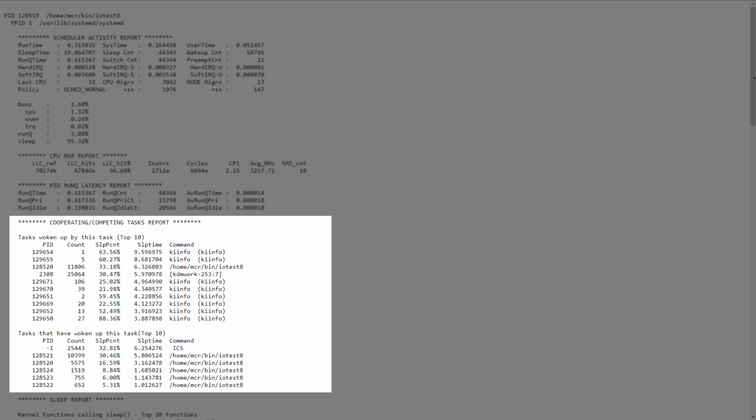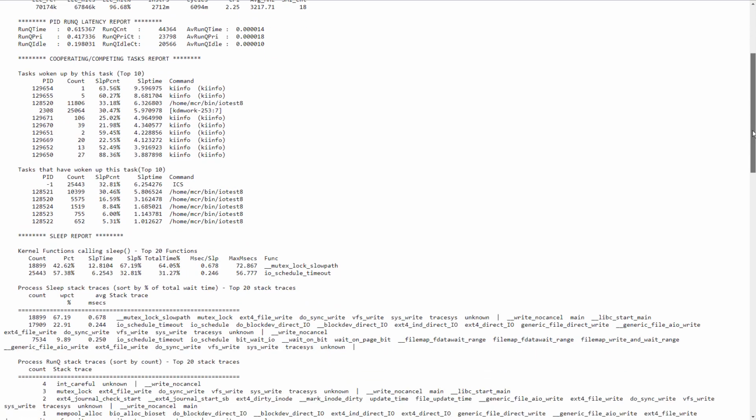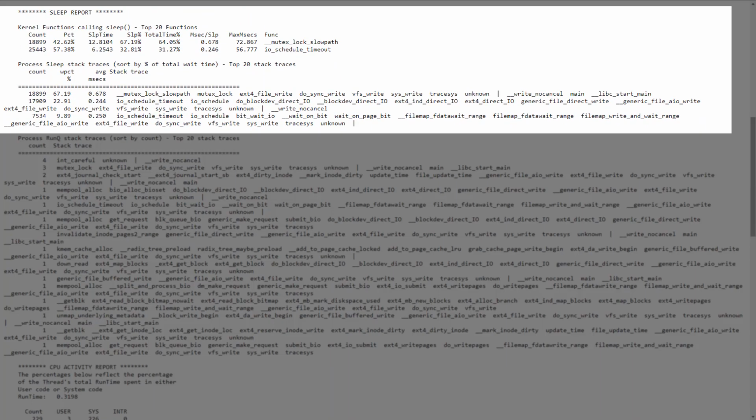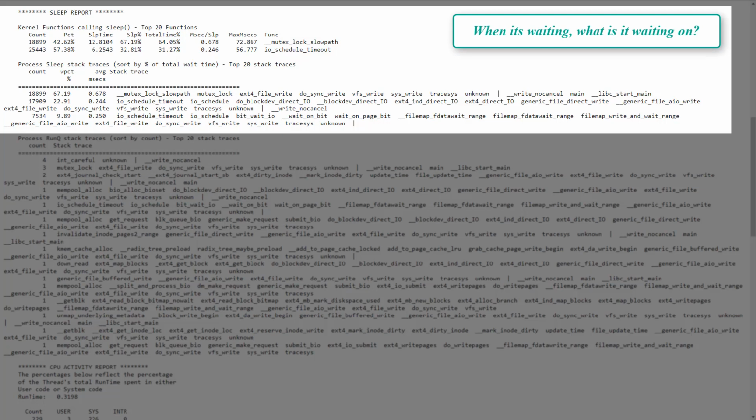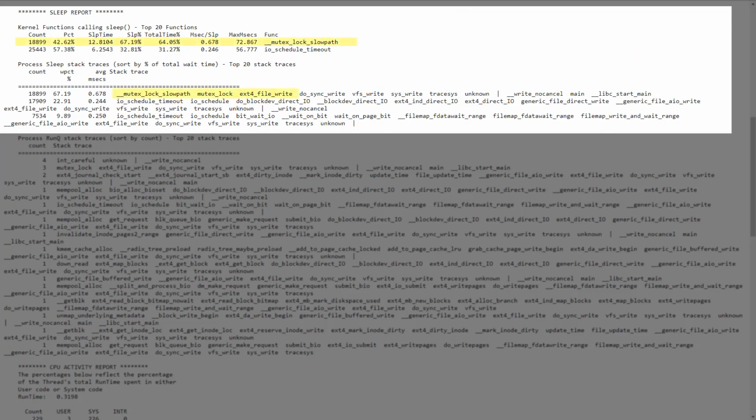The cooperating and competing tasks section provides information on the other task that this task cooperates with or competes with. The sleep report helps answer the question, when it's waiting, what is it waiting on, by providing function names and stack traces where the task slept. Note for this task, most of the sleep time was due to an ext4 file mutex.